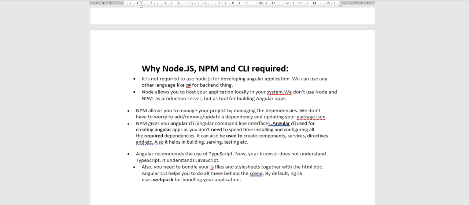So guys, what does Node actually do in Angular development? It basically provides you a hosting environment to host your application locally on your system. So that is its main role. And we don't use Node and npm as a production server. These are just used as tools for building the Angular application.